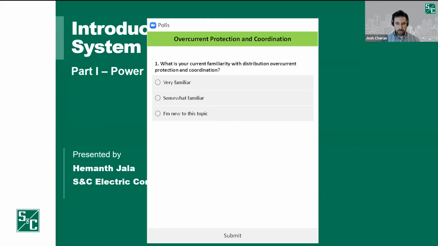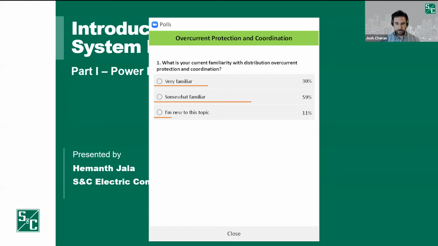Okay, great. I see some responses are trickling in. I'll give it another minute or two. Okay, terrific. Thank you very much for your responses. I see that we've got a really good mix of familiarity with this topic. Looks like the majority are just somewhat familiar, which is excellent because that's kind of where we're focusing on with this presentation. So I think you'll find this very useful.